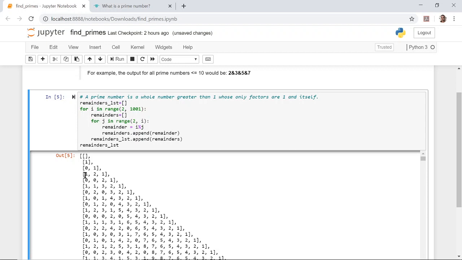And when we take it for 5, 5 modulo 2 would be 1, because 5 by 2 is basically 2.5. So there are two 2's in a 5 and then a 1, so the remainder is 1. And then 5 modulo 3 would be 2, 5 modulo 4 would be 1.